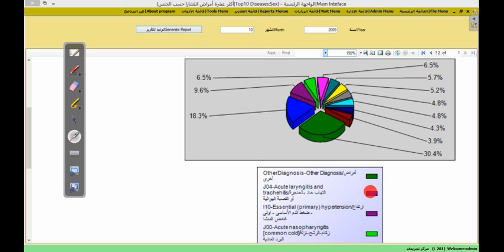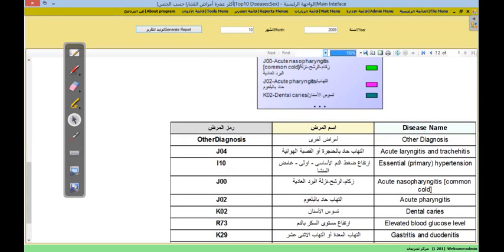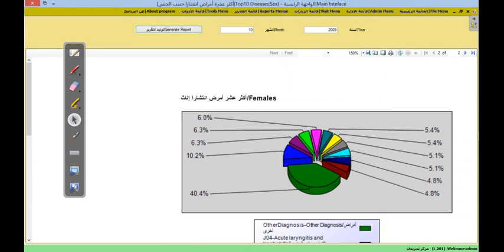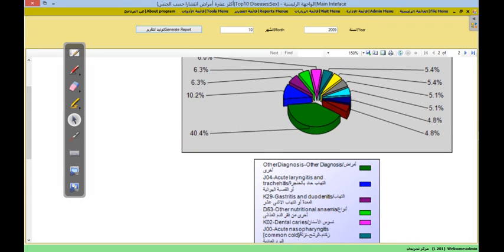This one is all diagnoses, other diagnoses, but this is the main one, which is J04, and this is the second one, and so on. So these are sorted from the biggest to the smallest. If you continue to the female part here, we can see it's also J04.